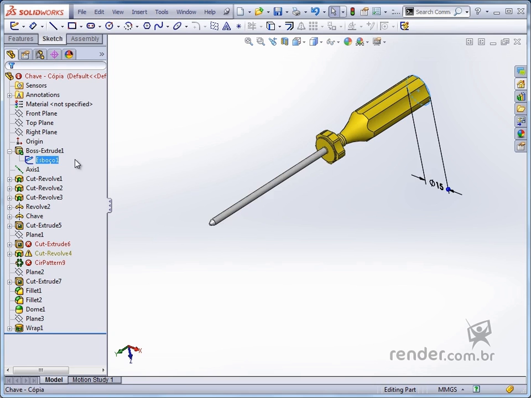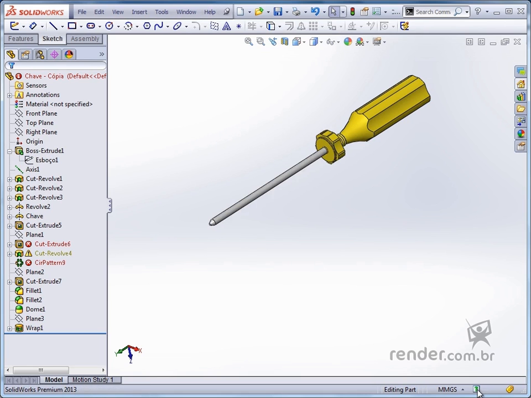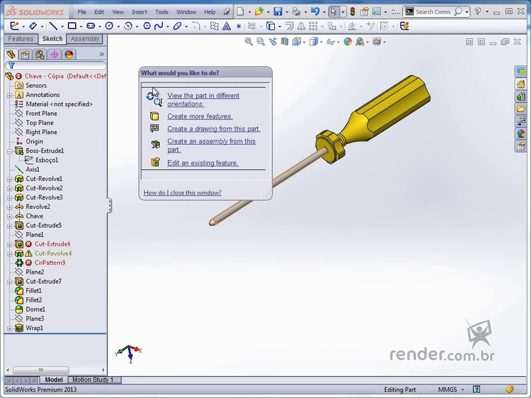SolidWorks has an interactive help tool called Quick Tips. This tool can be accessed through the Help menu or the status bar. Clicking on the icon opens a window, where we inform the desired operation. We clicked on Create More Features.